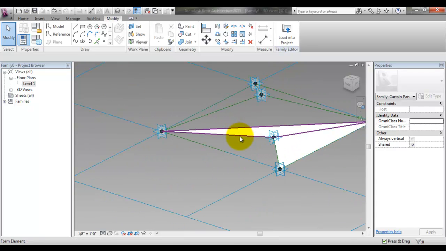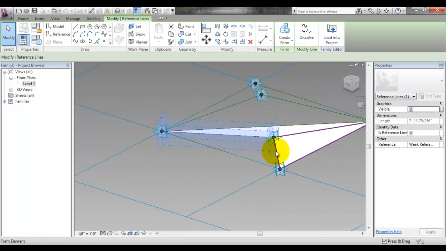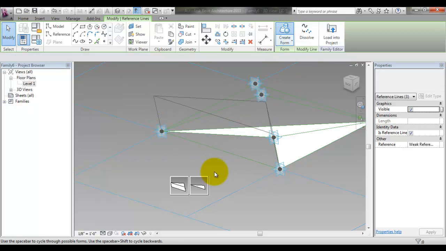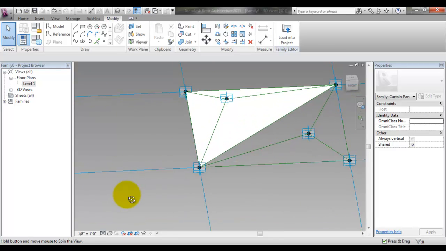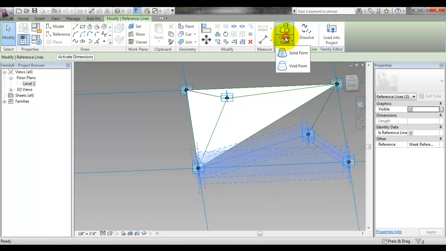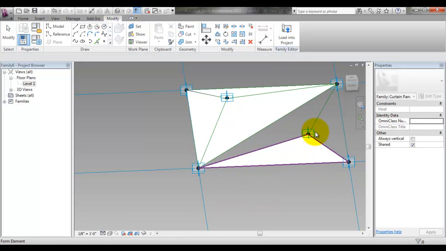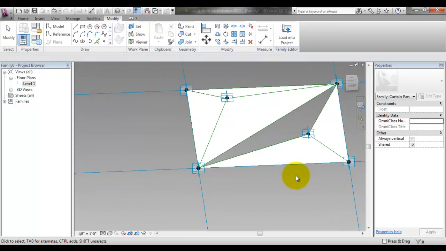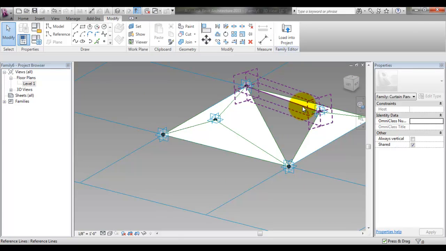Create form, select the line, tab and select the other line and hold control, then select, create form, select, repeating the same thing on the other side. Create form. One last one.